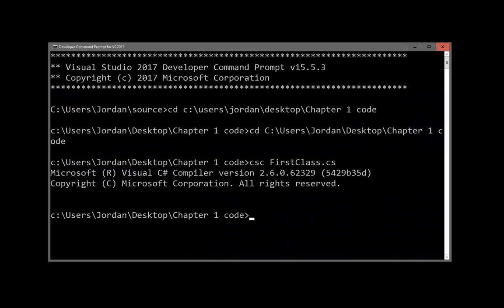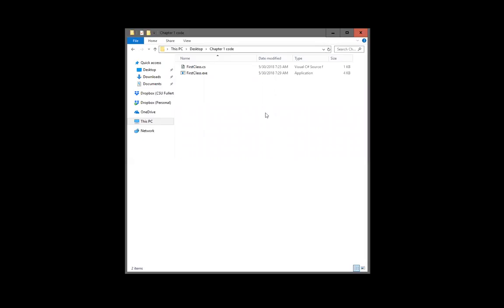Then if you go back to the folder where your code is stored, you'll see that the computer created a new file. So the firstclass.cs file is the file that we created. And the compiler has just created this executable file called firstclass.exe. Now, if we want to run that file, you can try and double click it, but you probably won't see anything on your screen. It'll look like nothing happened.